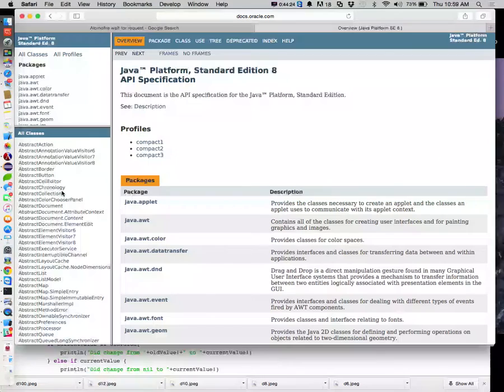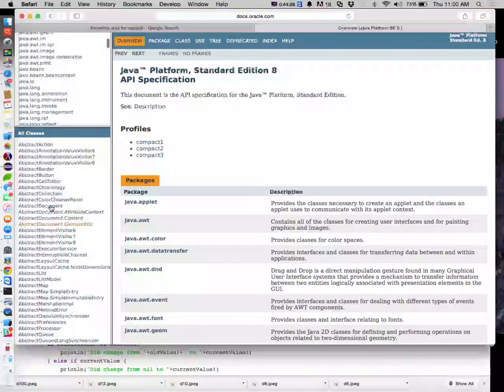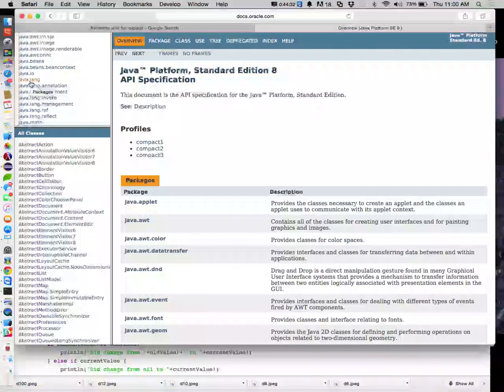So I'm going to start off by, we have all the classes here, so we can scroll down and find System in there, but I'm going to shorten it. Just go to java.lang. This is the core Java programming language. I feel like I clicked on it. I'm very certain I clicked on it.